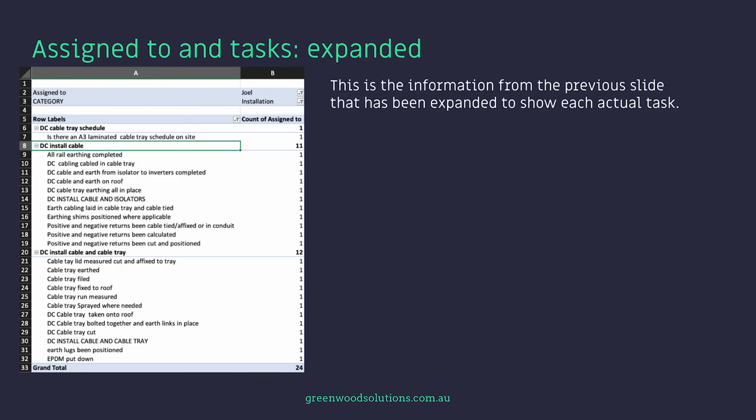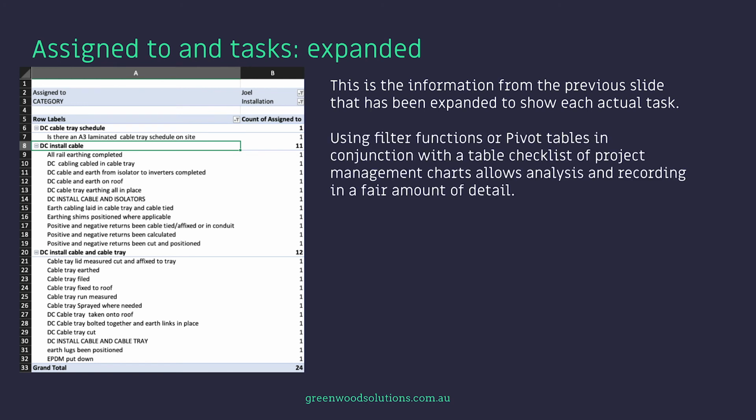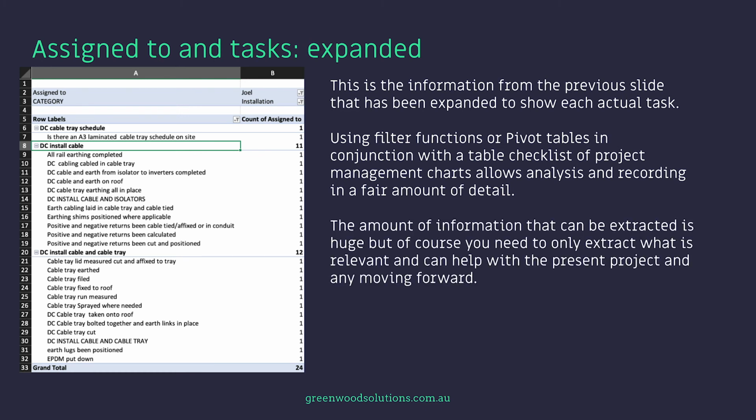This is the information from the previous slide that has been expanded to show each actual task. Using filter functions or pivot tables in conjunction with a table checklist of project management charts allows analysis and recording in a fair amount of detail. The amount of information that can be extracted is huge, but of course, you need to only extract what is relevant and can help with the present project and any moving forward.